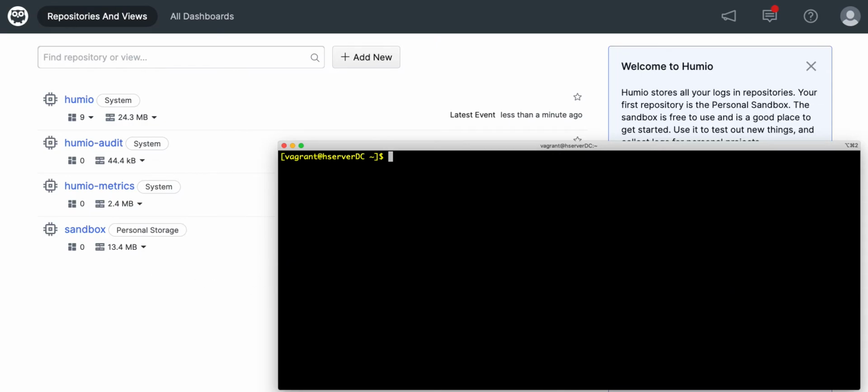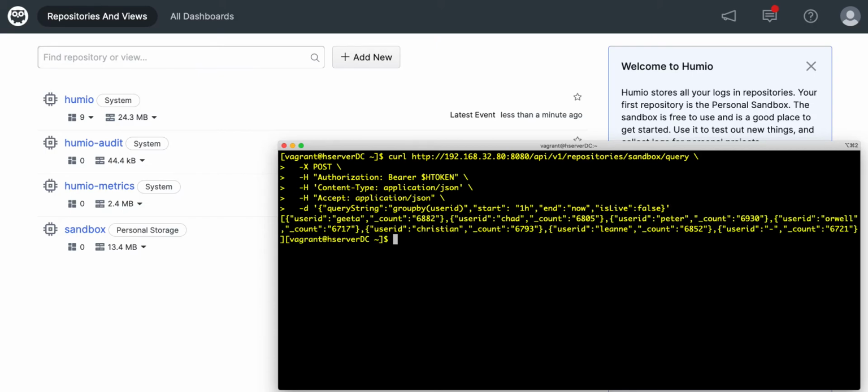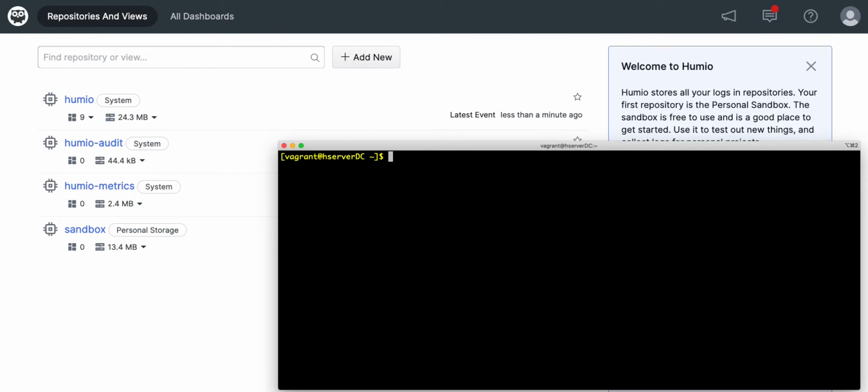Now let's look at the search functionality. We'll use a group by. This is the same group by that you use when working with the Humio web interface, but we're passing it as part of a request. Similar to the last one, just hit the sandbox repository query endpoint and pass it a query string and the time span. And there it gives you a count of all the different user IDs. That's it for the REST API.